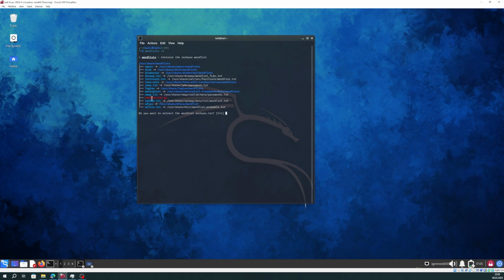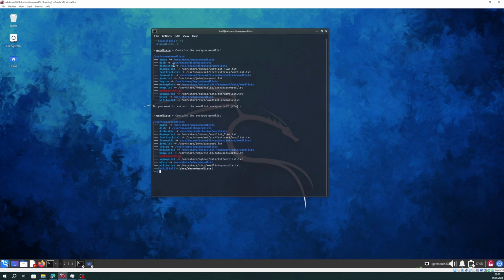And we have also here the rockyou, which is a huge collection of passwords, which also can be used. It's compressed now, and it's asking me if I want to extract the information from this file. We don't need to do that now. Now we saw in the terminal the path to all these passwords. Let's check them on the system.